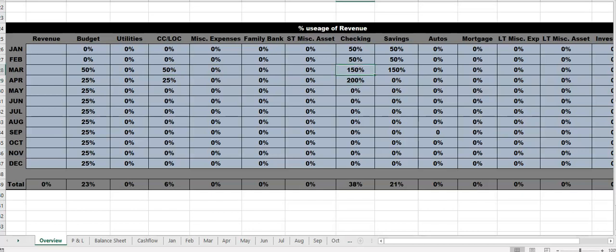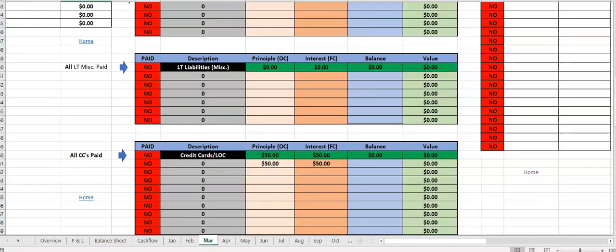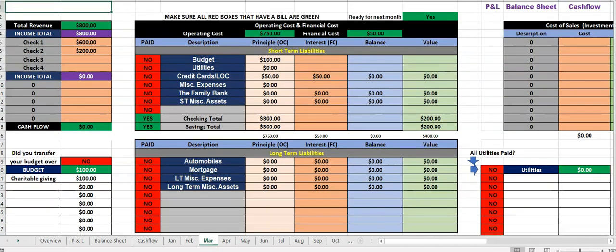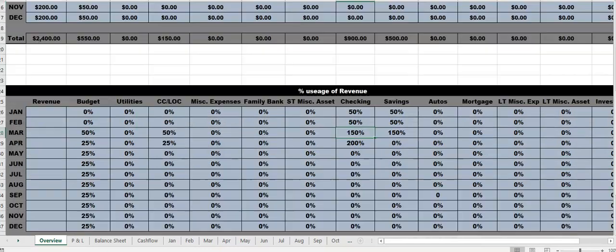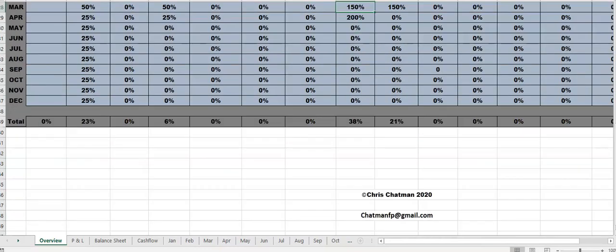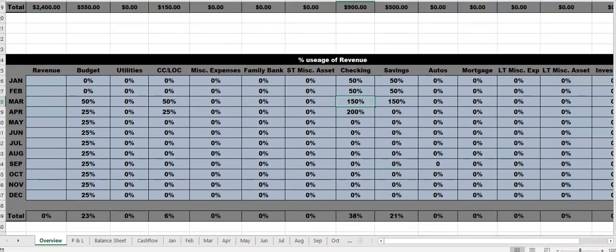Oh, March. Let's go to March. 800. Oh, I see what it's doing. I'll correct that. But this basically will give you an overview so you could kind of see, okay, you decreased by 50% basically your budget. It's just there to help you kind of see where your money's going and what you're spending it on.